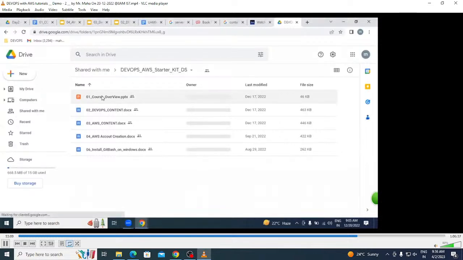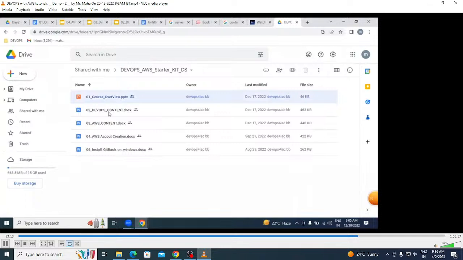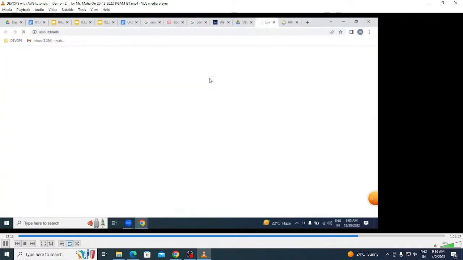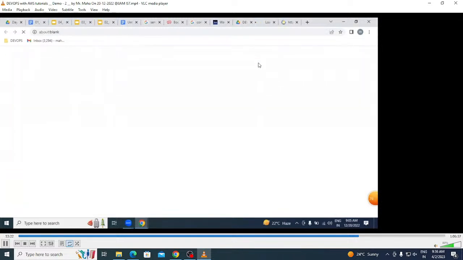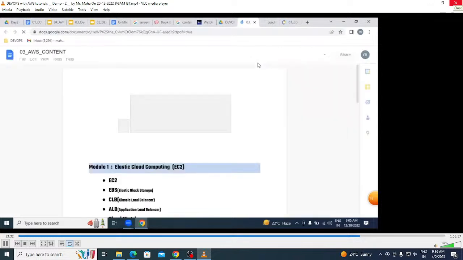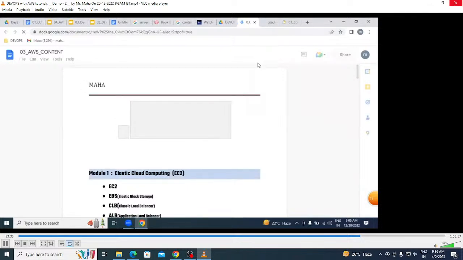So the first document is the course overview, which I have discussed right now. The second document is the DevOps content. The third document is the AWS content. Please revise this once, because if we discuss all the topics in the demonstration, it will take 1 week. I don't want to waste your time. Got it very clearly? Please revise what I'm going to discuss in 4.5 months.